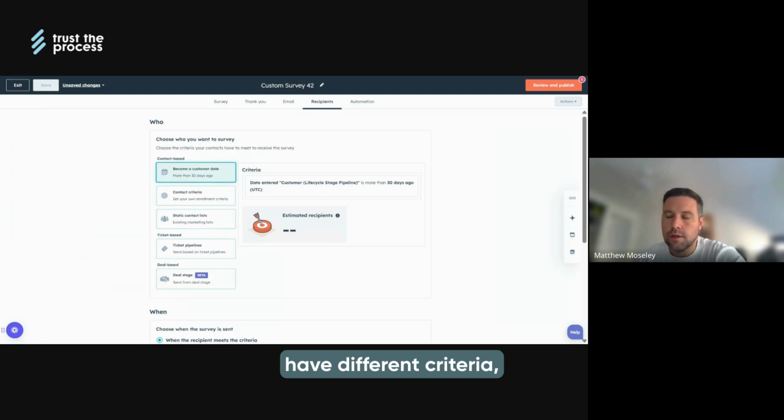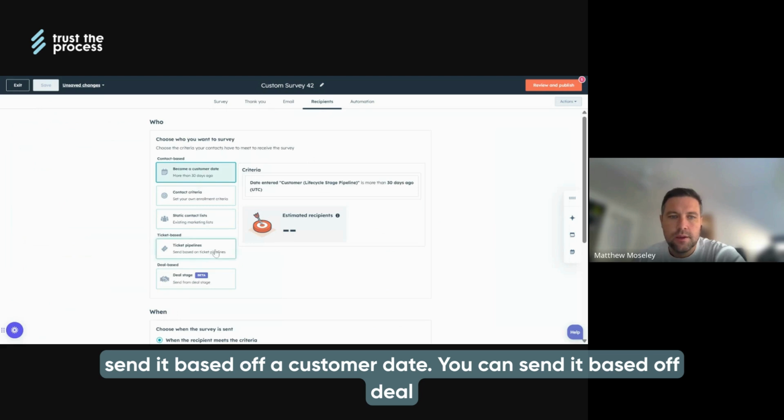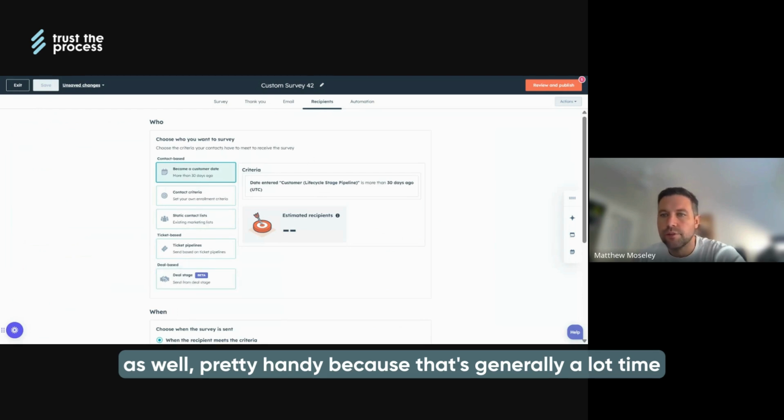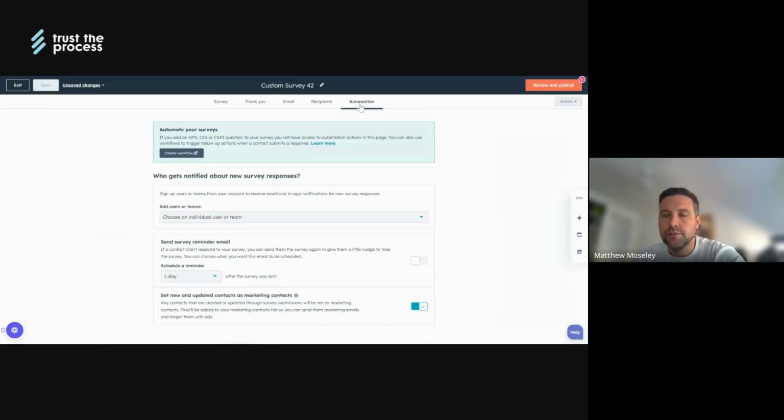You can have different criteria, different triggers that you can use. You can send it based off lists, off a customer date, or off a deal stage, which is always a really easy one. That's actually just in beta as well, which is pretty handy because that's generally what you would send it off a lot of the time. And then you can add different automation.